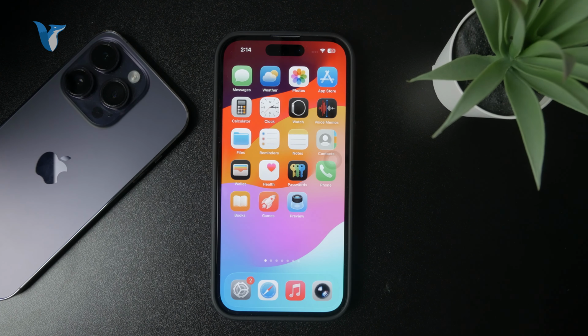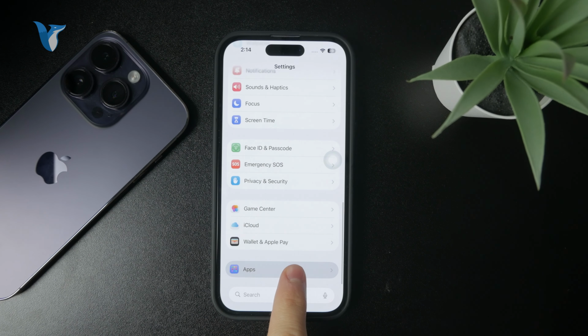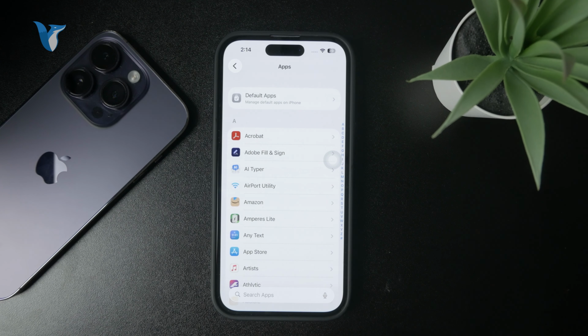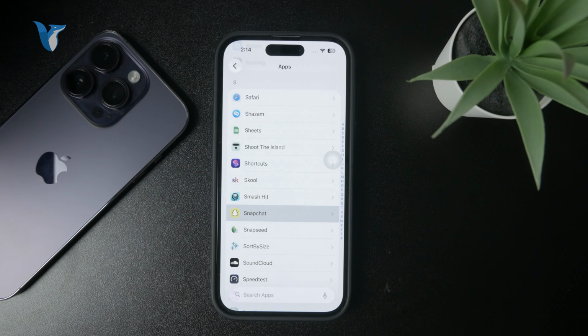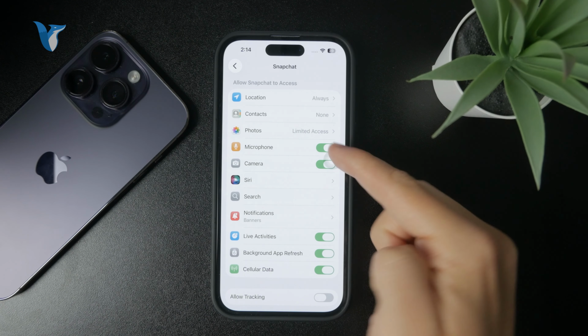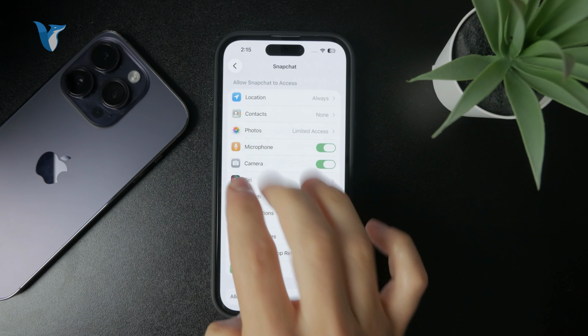Well, inside of the Settings application of the iPhone, at the bottom entirely, we have the Apps section, right? So you get to browse your apps as usual. You need to scroll through, go to the S, alphabetically, and find Snapchat right here. And once you go to Snapchat, you can see all of the settings regarding just that app. And one of them should be the camera, right?